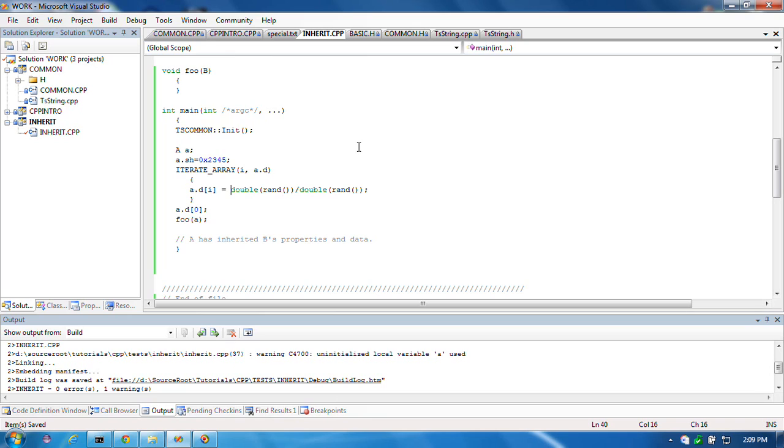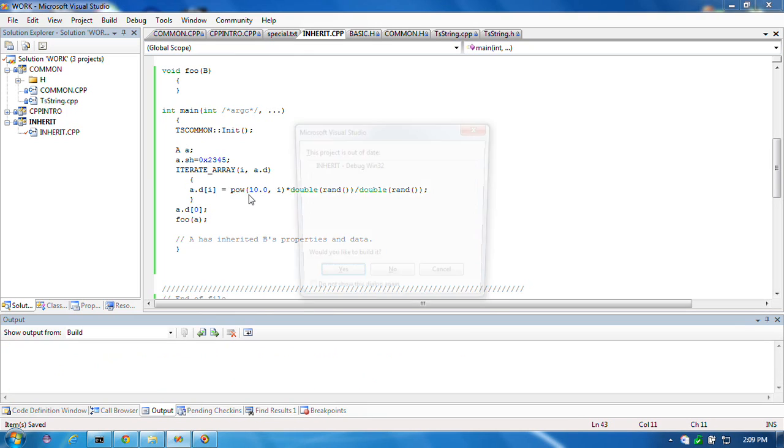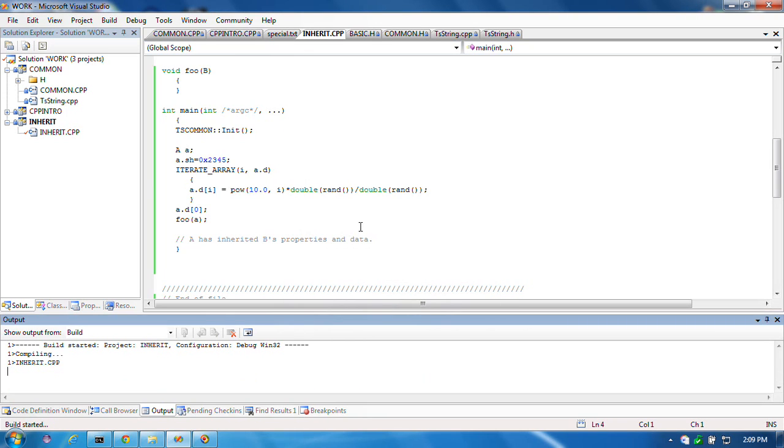Okay, I don't know if you know this, POW. That takes a double number and a power. 10 and R. So these will certainly tend to be of increasing value. Let's run up to here and see what we get.